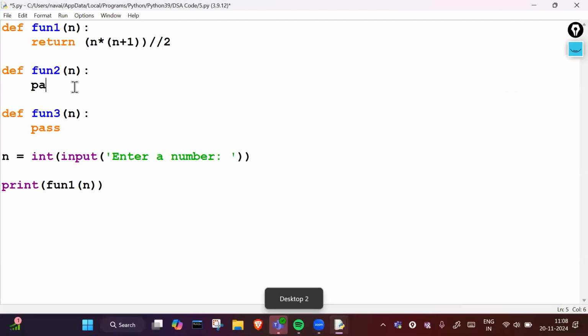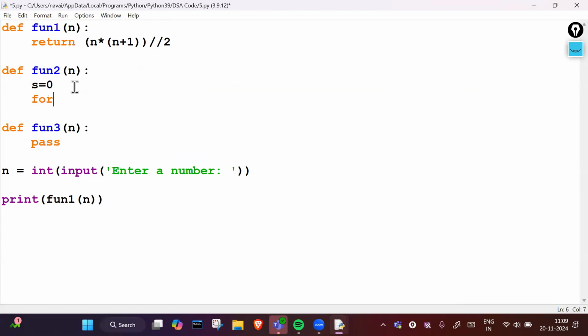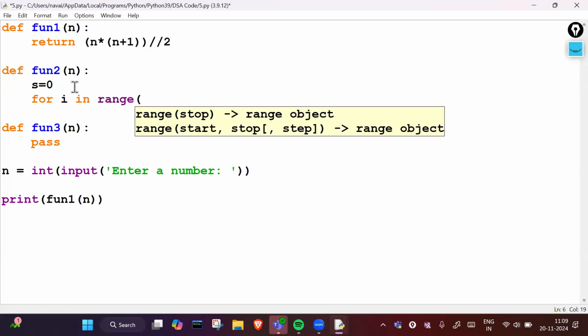Okay, let's write the second method. So the second method is we can apply a loop. So what I will do, I will write here, I will take a variable called sum. Okay, I'm taking sum as 0, right? And I will iterate with the help of a loop. Okay, i in range, right?